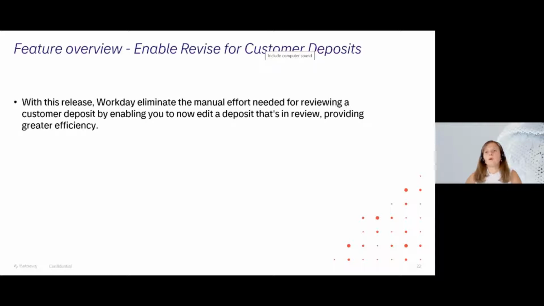With this update, Workday streamlines the review process for customer deposits by enabling reviewers to edit and change a deposit that's in review. Currently, a reviewer can only approve or deny a customer deposit, but there are situations when reviewers should add some real-time changes to the deposit or add some additional information.